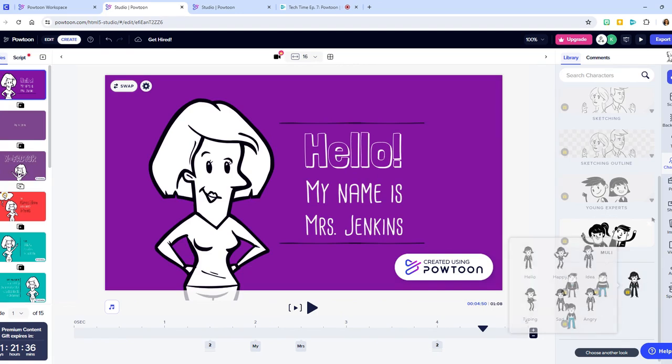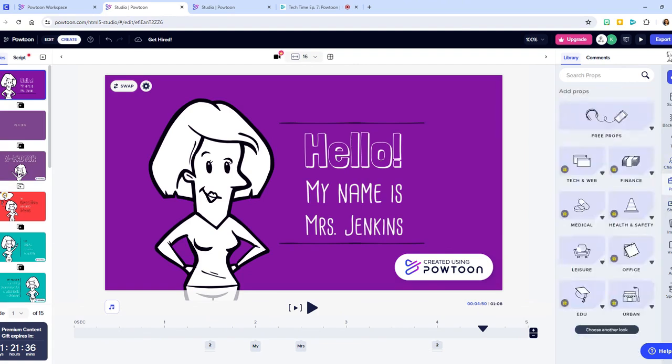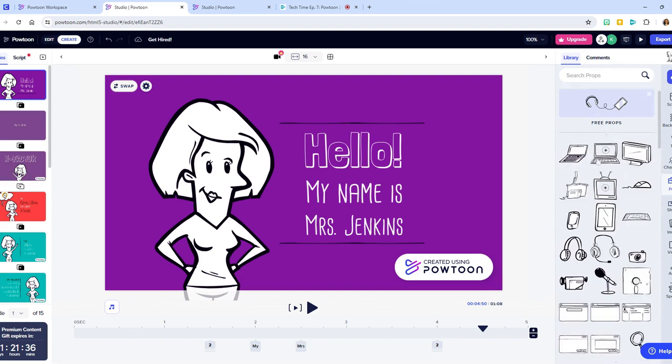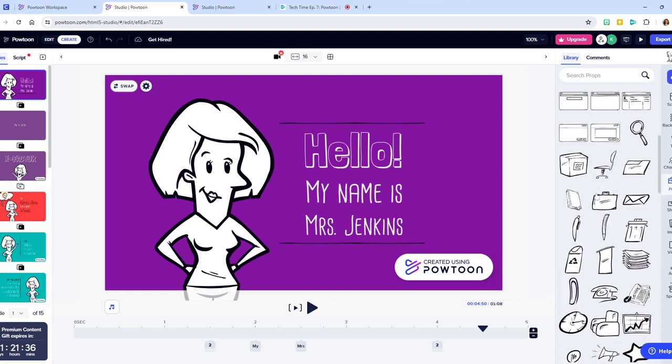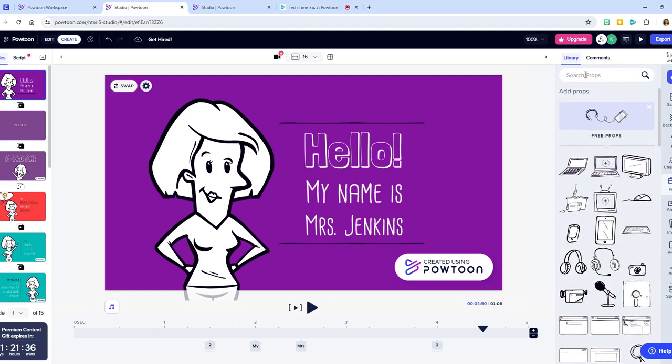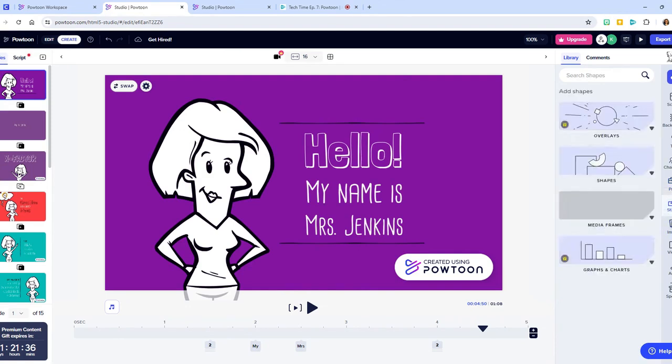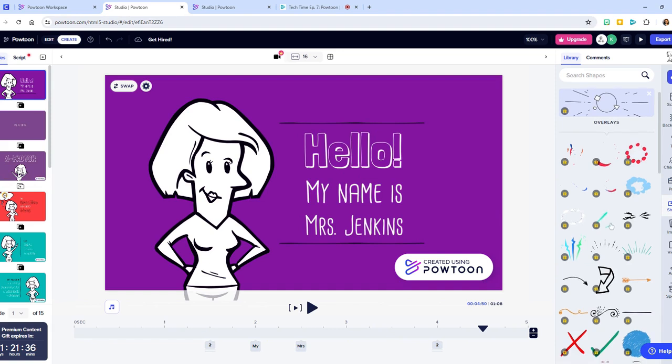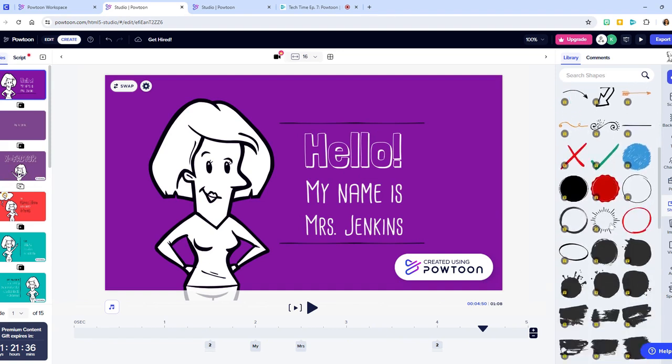And they have a whole bunch of different things that you can do. Next is props, and this is probably what you're thinking it is. You've got your free props, and they've got all kinds of images. At any time, you can go up here to the search bar and search a specific item. We have shapes. I like these. You have overlays that you can put in, maybe some arrows. X marks the spot.